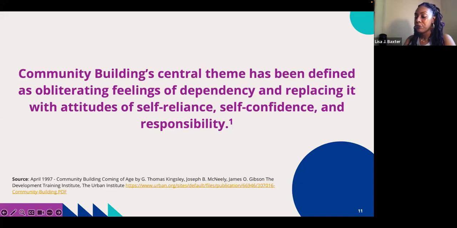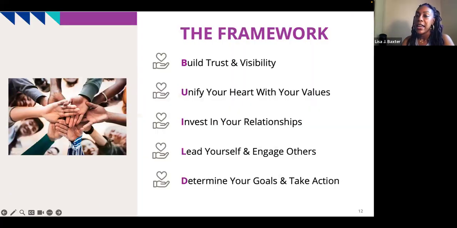So this 5-point framework will help put some of these things into perspective. And that is the acronym BUILD, which is: build trust and visibility, unify your heart with your values, invest in your relationships, lead yourself and engage others, and determine your goals and take action. So let's start with the first one.